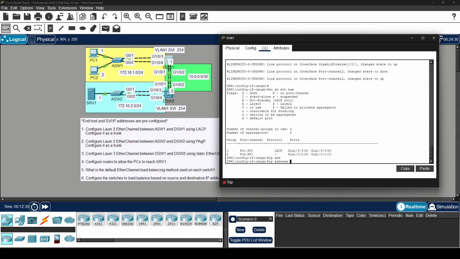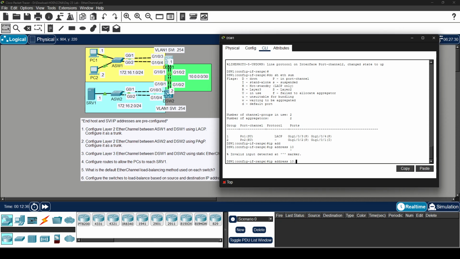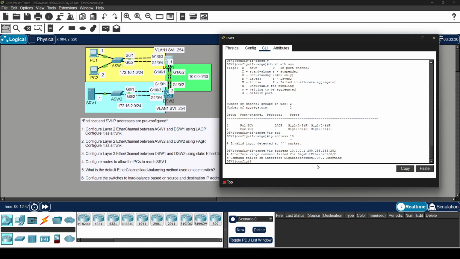So you assign an IP address to it, 10.0.0.1, 255.255.255.252 because it's a slash 30. Hit enter. In the range... IP address in 1, interface range command failed for 2. Okay, interesting. Why?